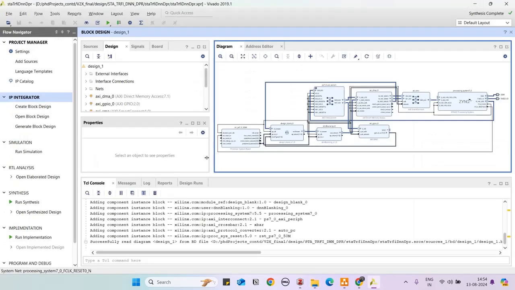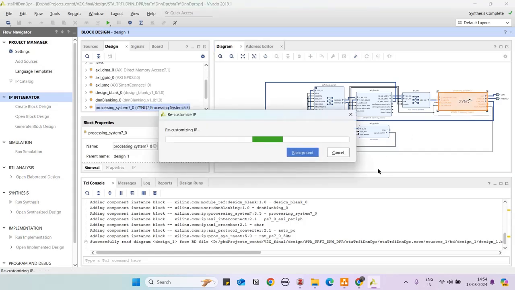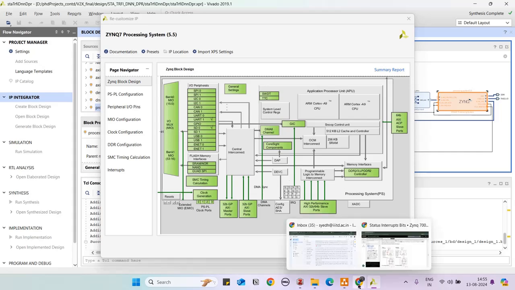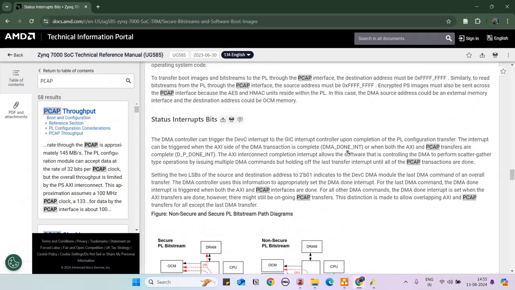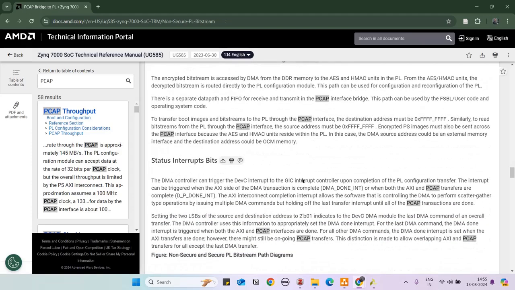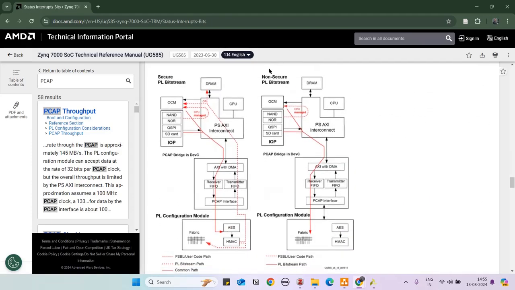Now, we will be using the PCAP interface to transfer our bitstreams from the SD card to our FPGA fabric. The PCAP is a part of the device configuration, DVC, in the PS, right? The device configuration DVC contains a PCAP interface as well as other interfaces. To know more about this PCAP interface, we can go to the technical reference manual and see the PCAP data path configurations. Now, this is the flow that we'll be using.